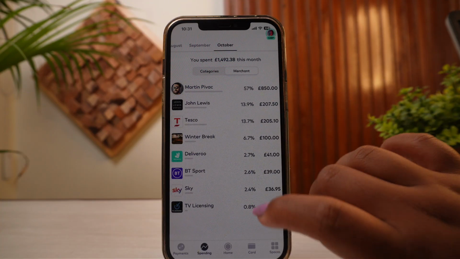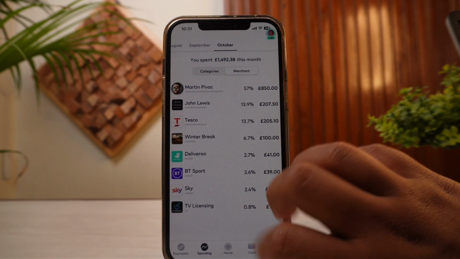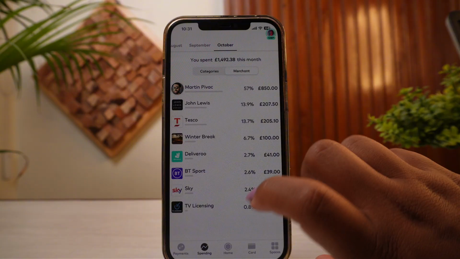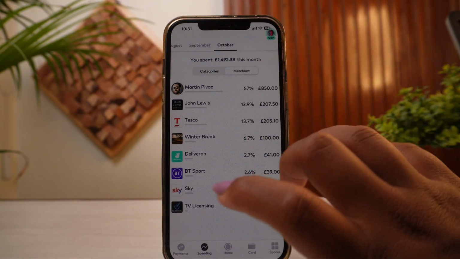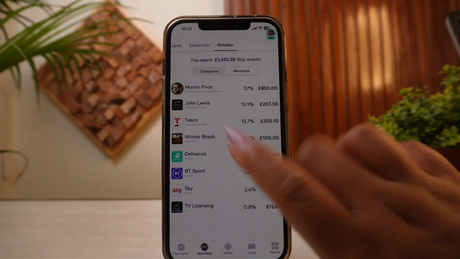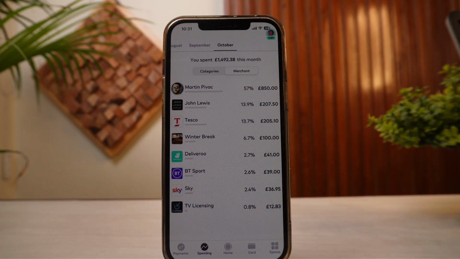So after doing that, now what we're going to do is export your statement before confirming. Then after doing that, you will actually be able to download all of your statements and then tap to finalize your closure. And that is all you need to do in order to delete your Starling Bank account permanently. So yeah, that is it.